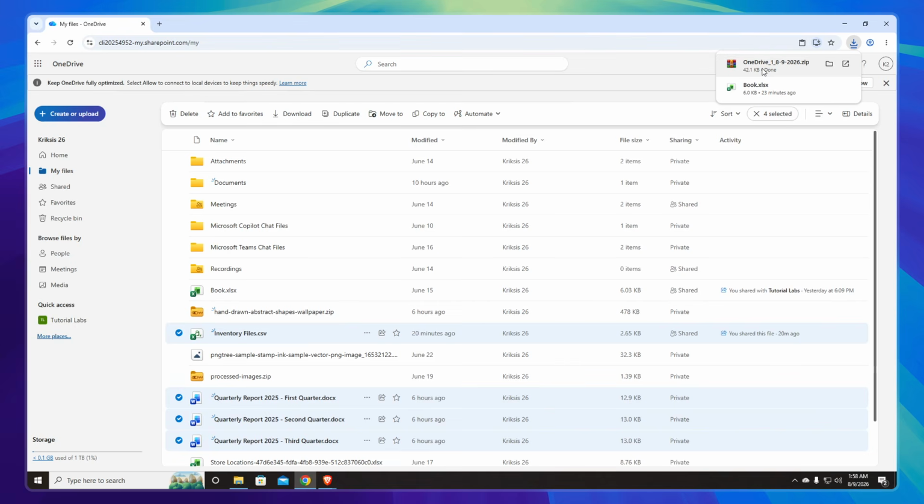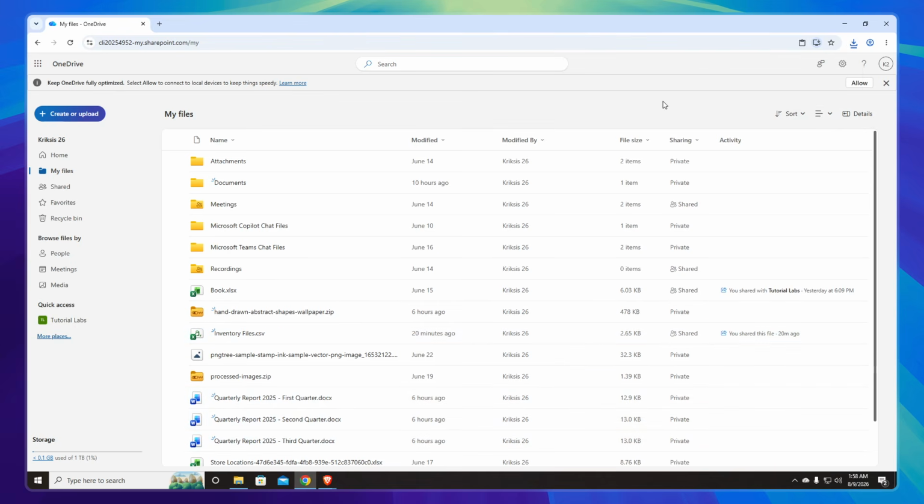And that's it! You've successfully downloaded files from OneDrive directly to your computer, making it easy to access your cloud-stored content offline whenever you need it.